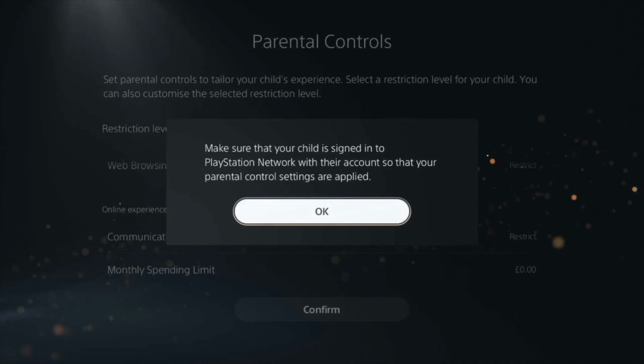It says here, make sure that your child is signed into PlayStation Network with their account, so your parental control settings are applied. All these settings that you are creating will not be applied unless your child is signed into a PlayStation Network account. The network account basically allows your child to play online with other people. If you are not intending for that to happen and your child just plays solo games, these restrictions won't come into place, because they won't need to, as your child will not come across anybody else on the internet.